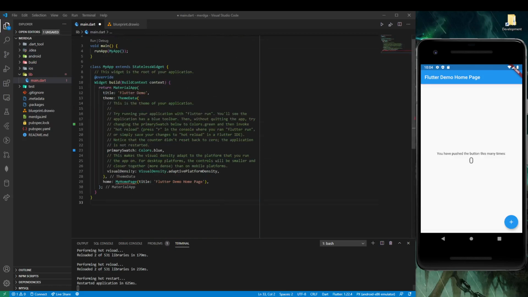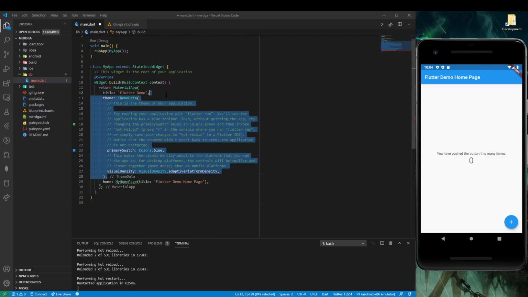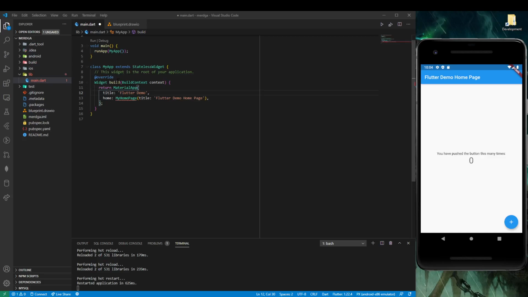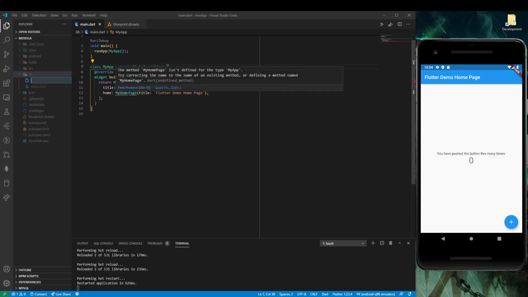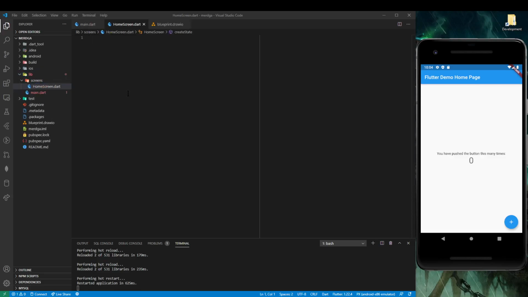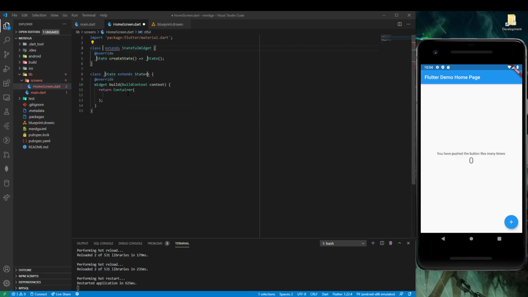So I don't need this. Let me remove all the unnecessary code, and I want to have a screen called home screen, so I'm just going to create a screens folder and call it home_screen.dart. And for now, I'm just going to import material, right? So I can use it. And what I'll need is a stateful home screen, and I'll let you know why we are using a stateful and not a stateless.